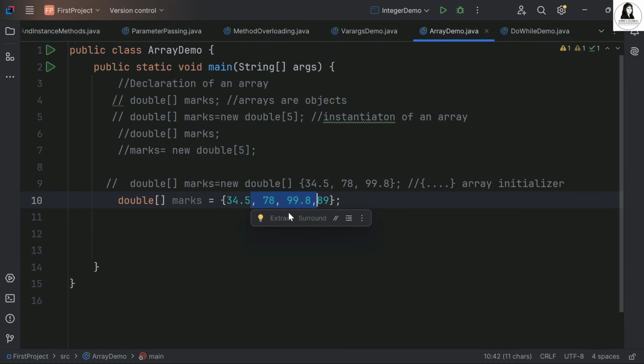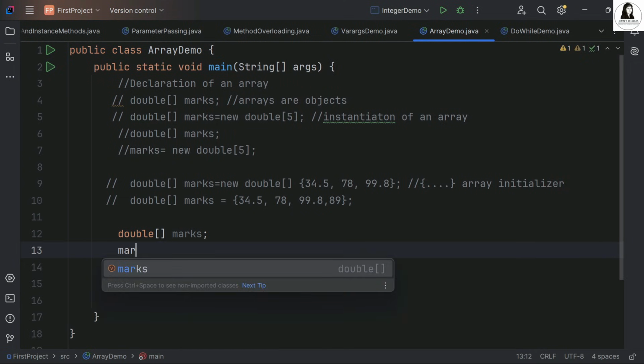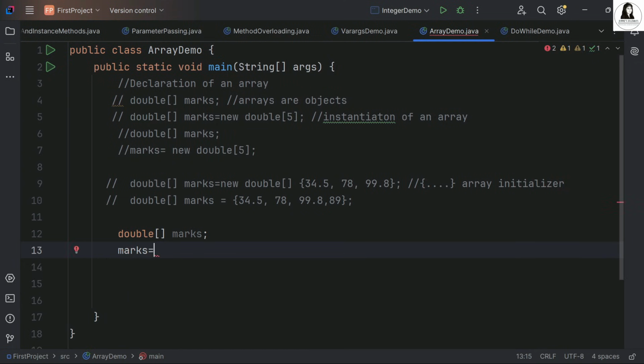Okay. Now, there are some restrictions also. If you think that you want to use an array something like this, let's declare the array and initialize it something like this, let's take this list only. What do you think? It will give you an error. This is not allowed.